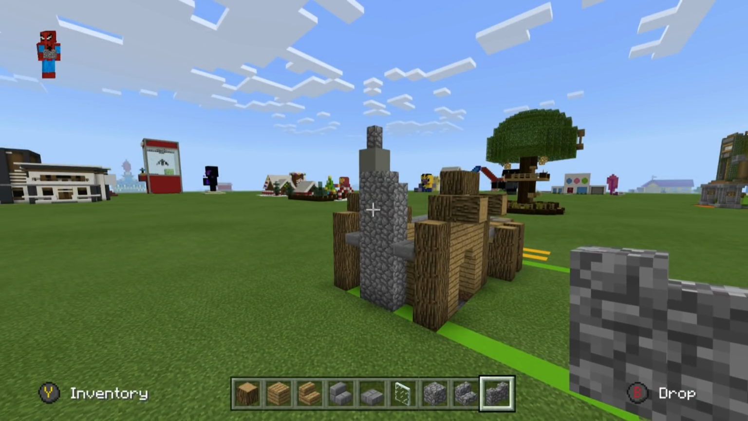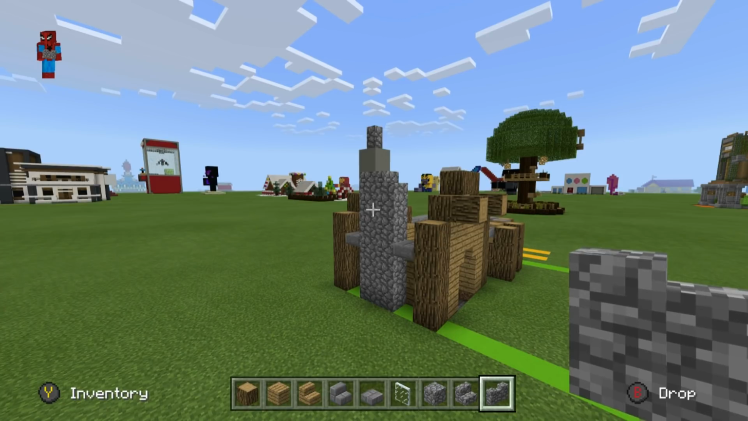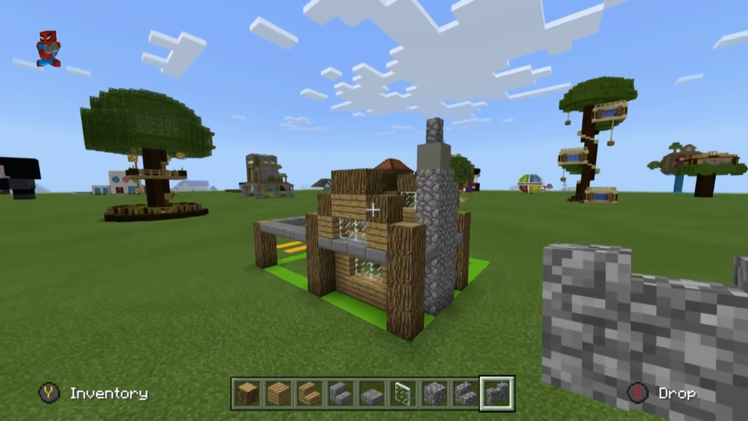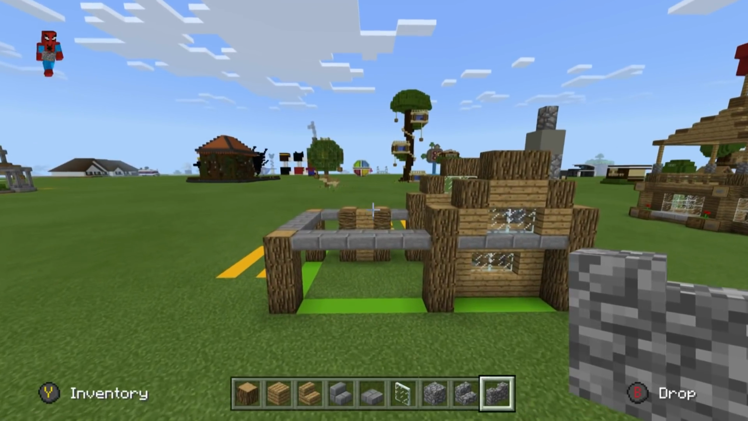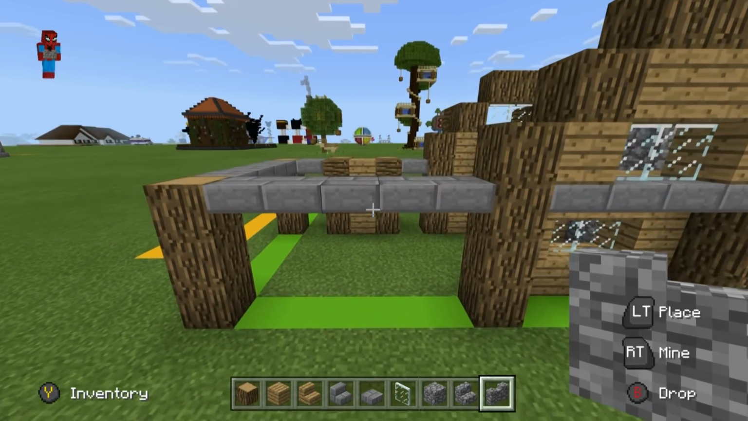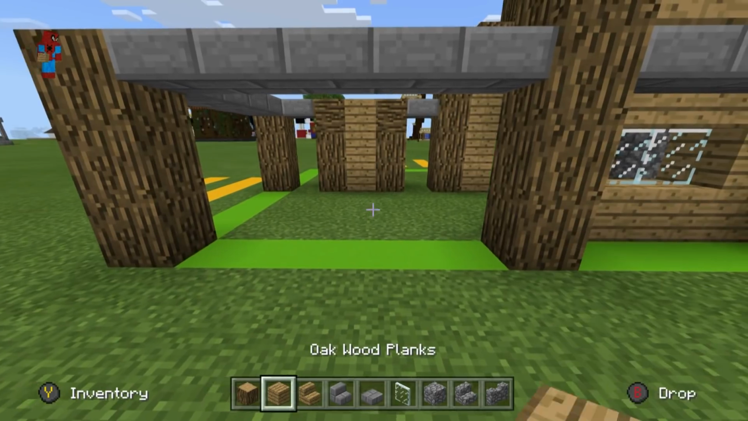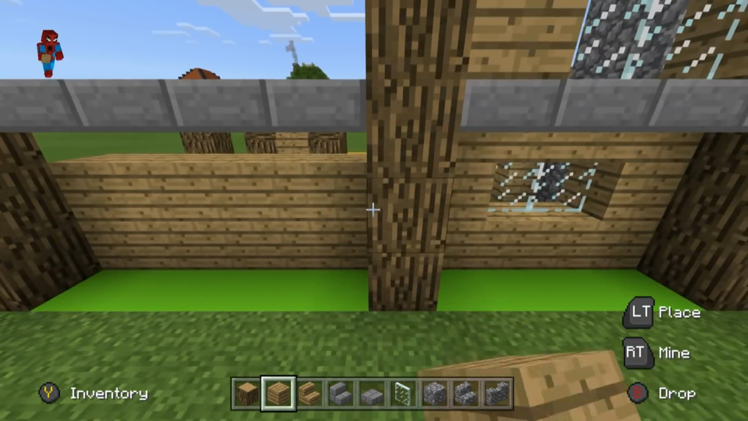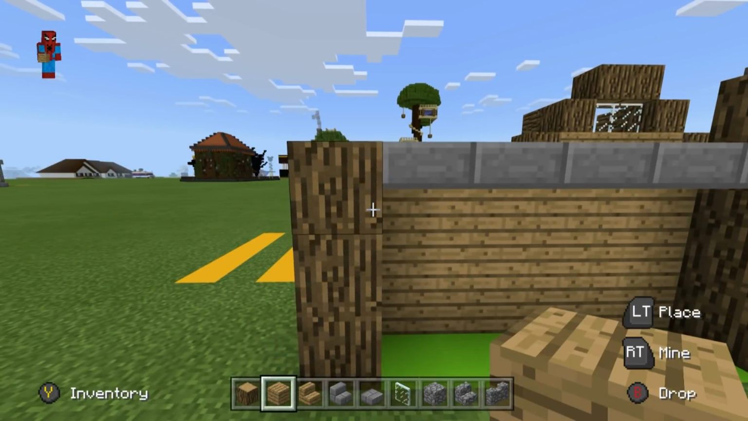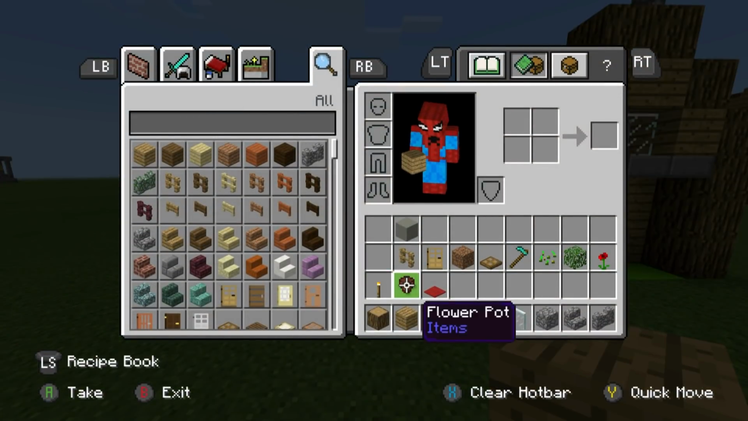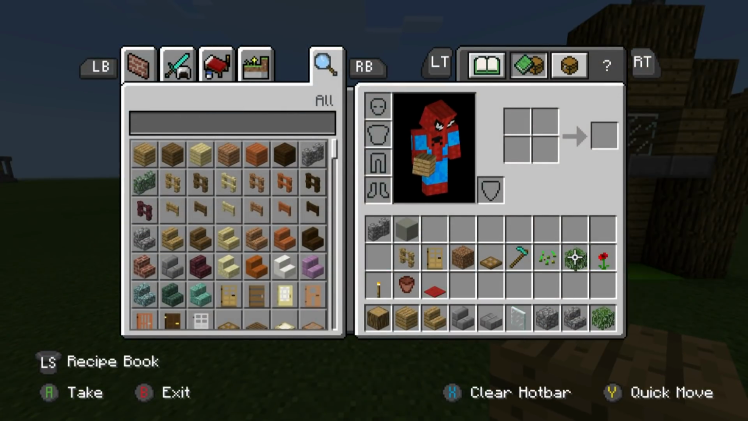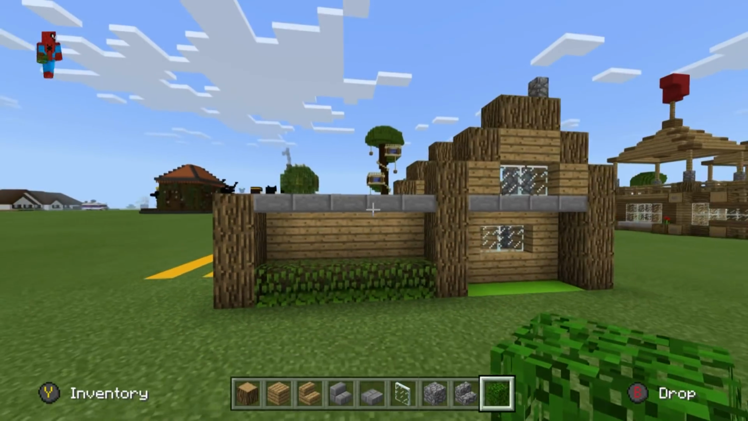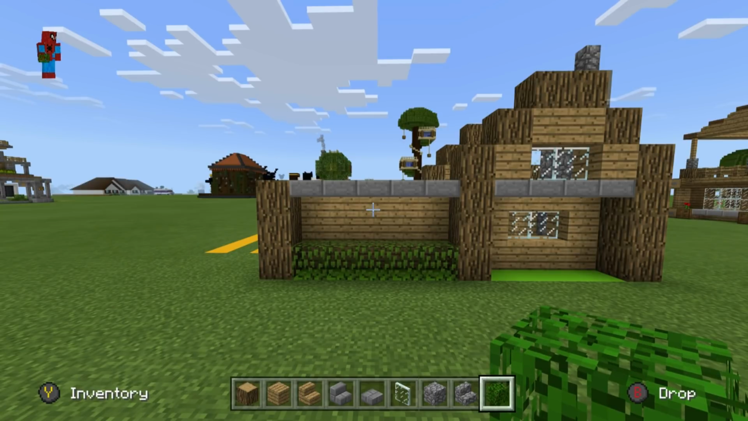It's very, very unimportant. So once you have done that, we are going to add a little bit more detail around the rest of the build. So for instance, on the back part here, this back wall is entirely oak wood planks. That's all there is to it. Oak wood planks on this back long wall. The only little bit of detail that we're going to add here is a little bit of leaves, which kind of looks like bushes or a hedge or whatever.